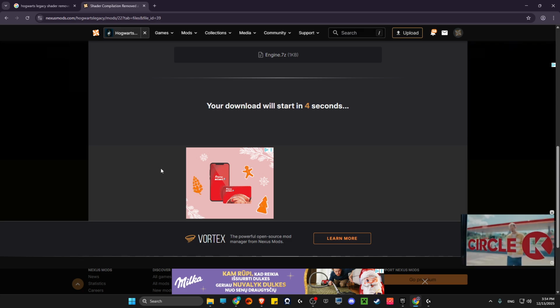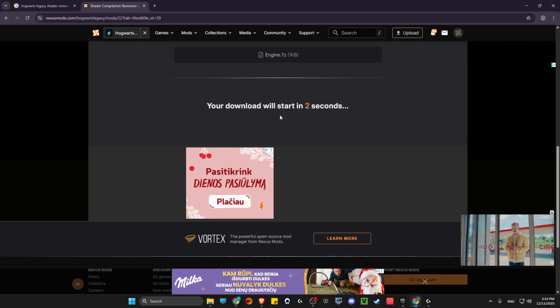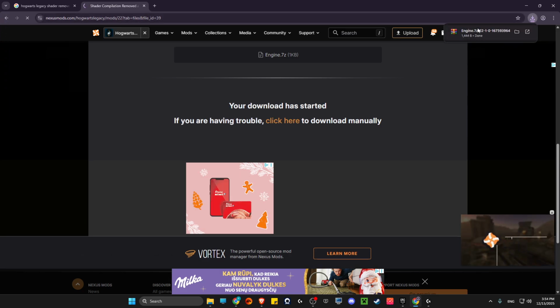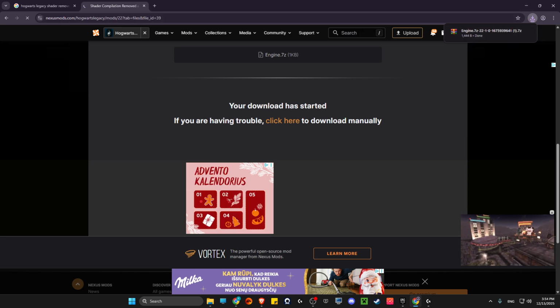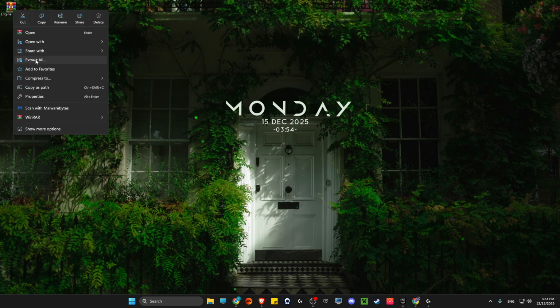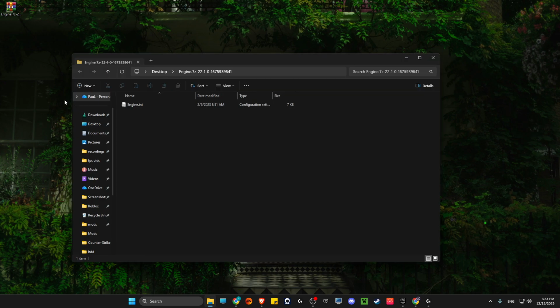Wait for a couple of seconds until the file starts to download. And then basically your file should be downloaded to your PC. Next up, what you need to do here is to right click and extract all and extract the file. And you should get this file here. Drag it to your desktop.